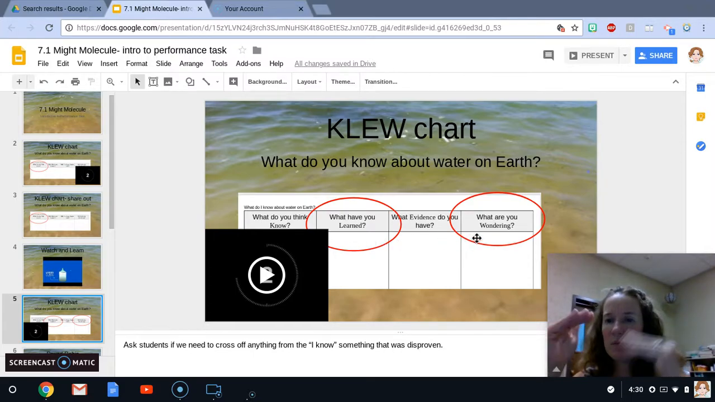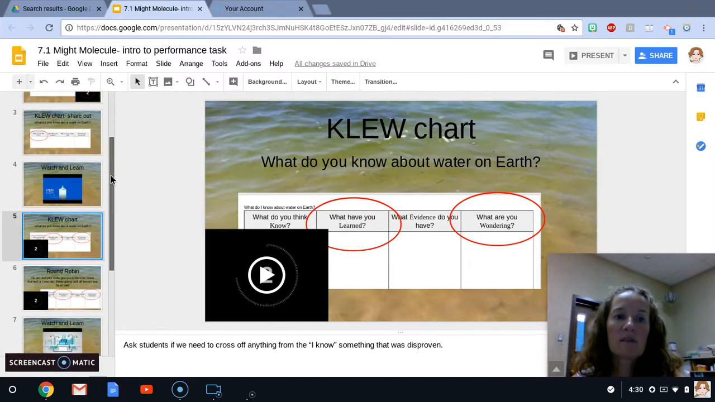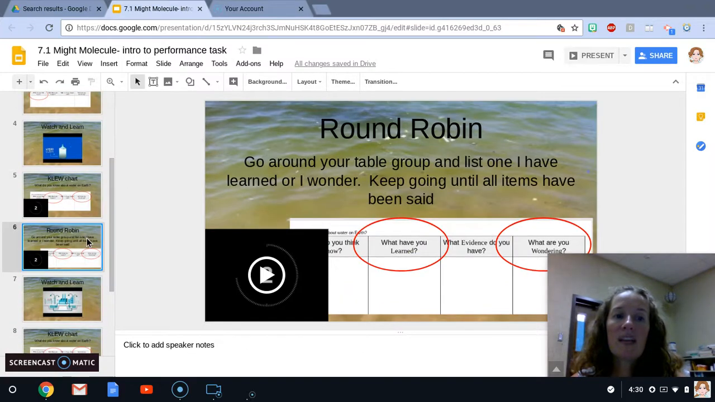So their chart, they're going to be jumping around the whole chapter or unit 7.1 as they learn new information. Okay, so that's that part. They watch that video, then you're going to have them round robin with their group.